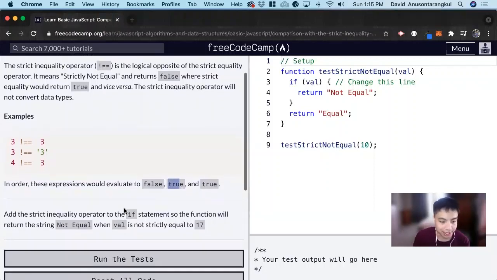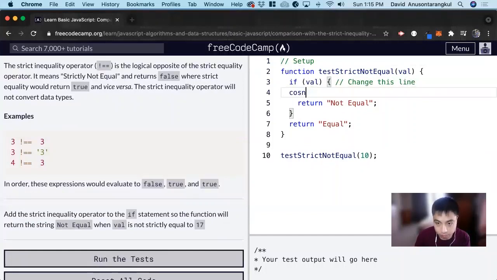So for this exercise, it wants us to add the strict inequality operator to the if statement. So the function will return the string "Not Equal" when value is not strictly equal to 17. So we can put the console logs in first so we can see what's going on in the test output below here.